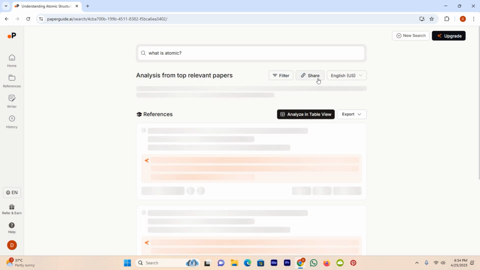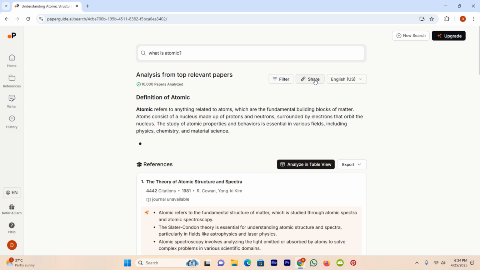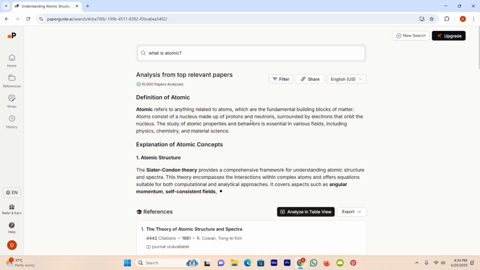Here you can see the option of language plus share. You can also select another language in which you want to get your answers, but for now my language is selected correctly. And this one is the share. If you click on it, you can share the whole result from Paperguide with your friends or anyone.